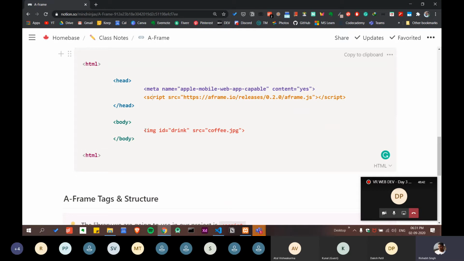I have given an image. The id is nothing special, you can give anything into the id. I've given "drink" because coffee is of course a drink. You can give your name, you can give anything, whichever you like. The src is, as I said, the name of the file or the location of the file.